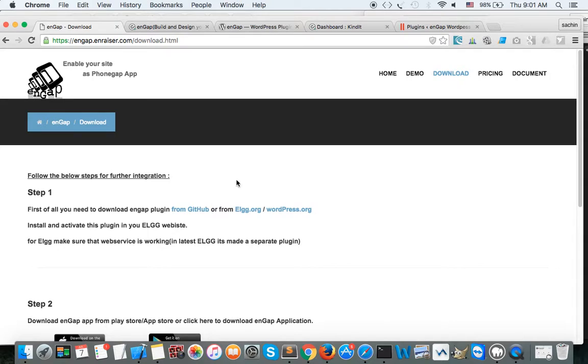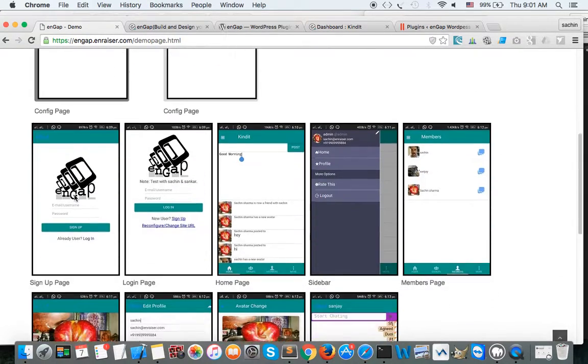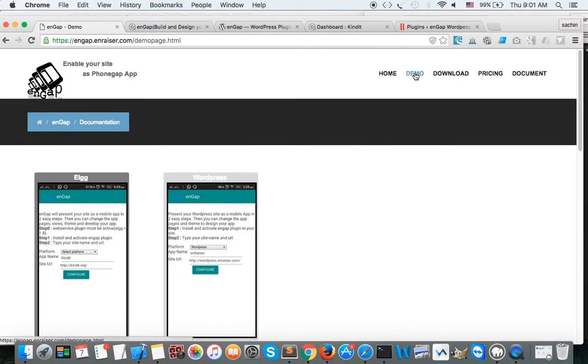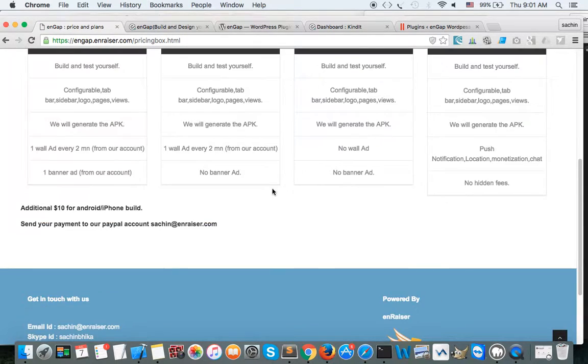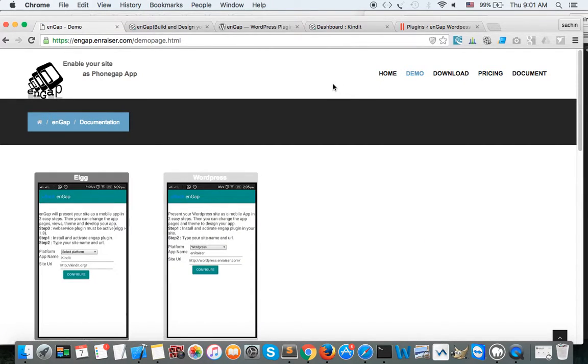To begin with, we have integrated enGap with WordPress and ELGG. You can download the demo app and do the development of your ELGG or WordPress plugin and test it. Then send a request to us and we will build a specific application for you. You need not learn Android, iPhone or even Cordova for this purpose.